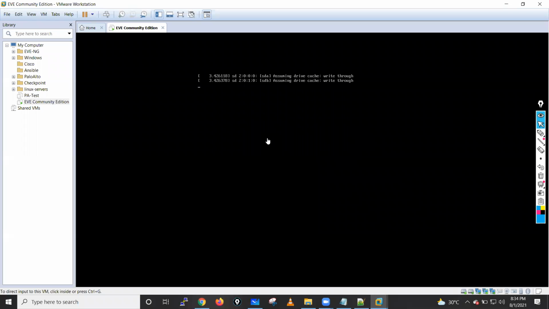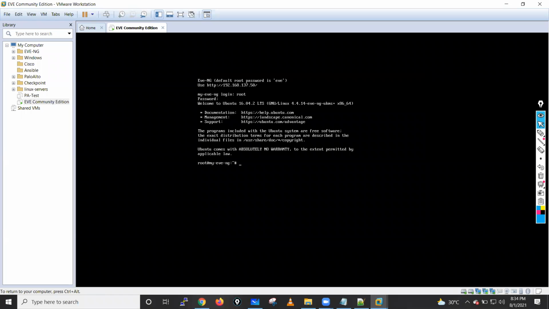Let's wait here. Sometimes it will get stuck because I'm having some issue in my system, as I'm already running one EVNG. That's why. So right now you will see 192.168.137.50. If you log in with root and type the password EVE, you are now in the EVNG.